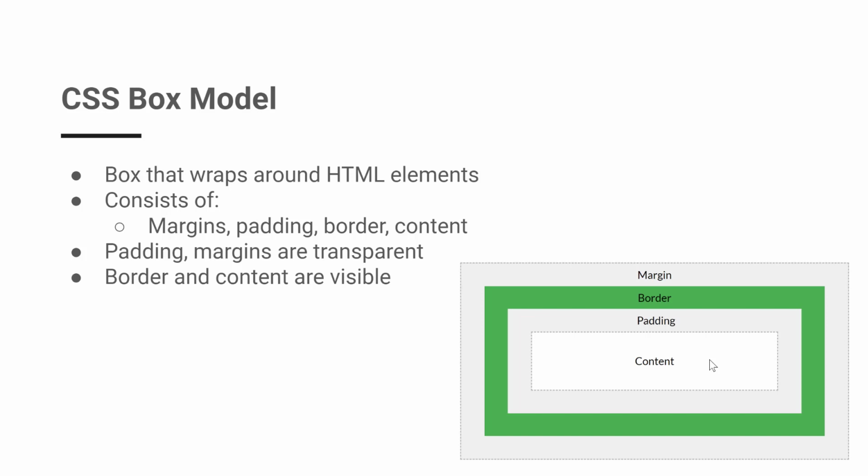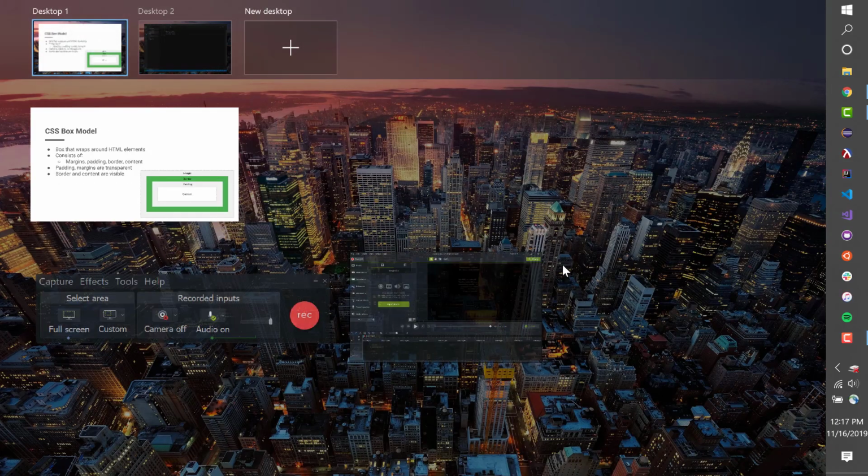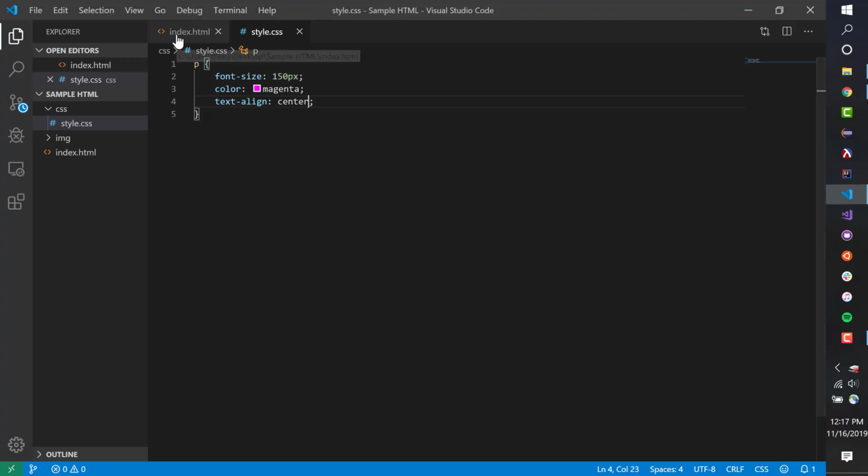So one thing that's really important about CSS is the box model. It's what wraps around HTML elements, and it consists of margins, padding, the border, and content. The padding and margins are transparent, and then the border and content are visible. So it's going to be a little hard for us to see this just by this sample, so we'll switch right on over to our document.